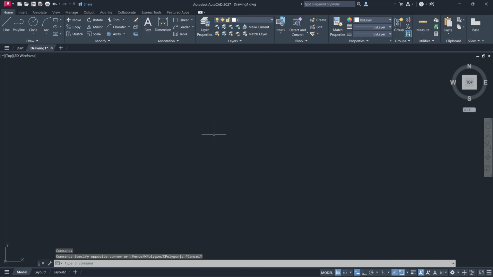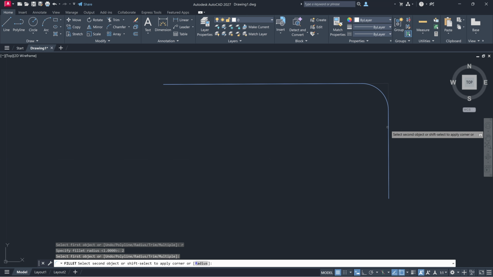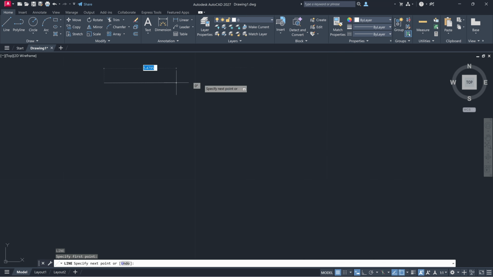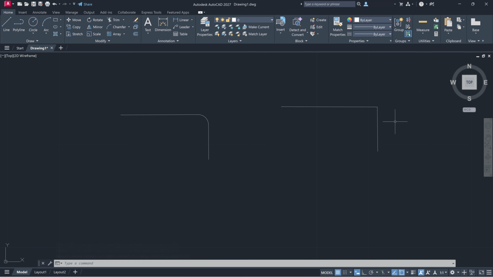Before we move to the next video, do this small practice. Open a new drawing in AutoCAD. Draw two lines that meet at a corner. Type F and press Enter. Type R and press Enter. Type 2 and press Enter. Now, click the first line, then click the second line. AutoCAD creates a rounded corner. Now, draw two lines that are close but not touching. Type F and press Enter. Type R and press Enter. Now, type 0 and press Enter. Click the first line, then click the second line. AutoCAD creates a clean, sharp corner there. Practice both methods so you can understand the difference between radius 0 and a rounded fillet.